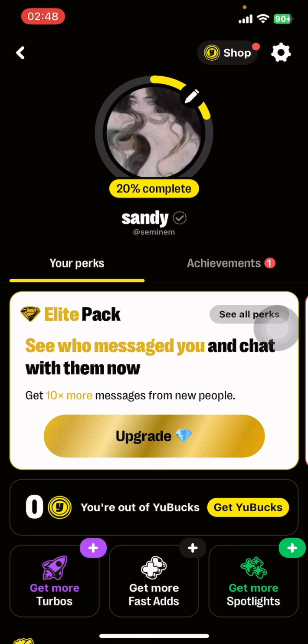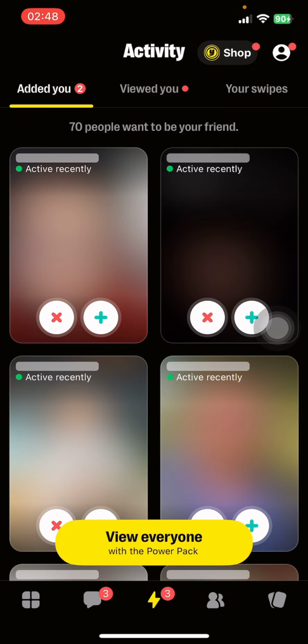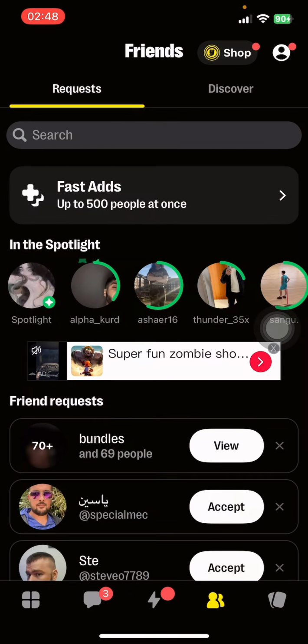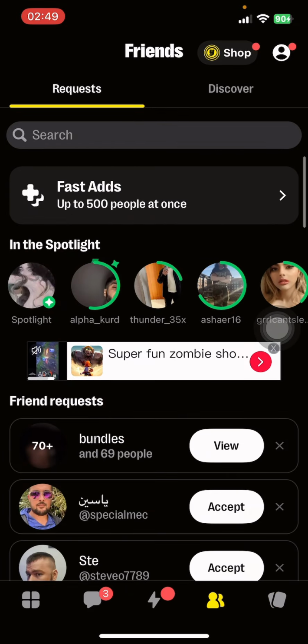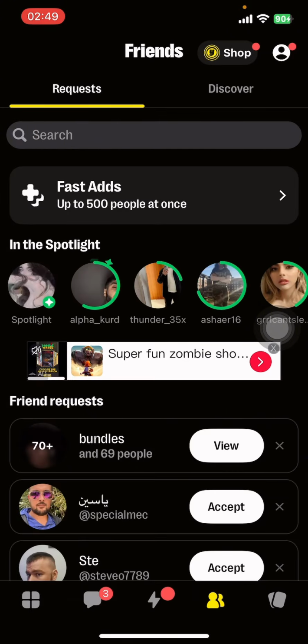Once you do that, open the app and sign in. Then on your interface, you can see there are options like live, chat, activity, friends, and swipe. You have to go to friends and scroll up. Under request, there is a search bar right at the top. There you have to type in the username of the friend you want to find and add them. And guys, that's it. That's how you add friends on Yubo by username.